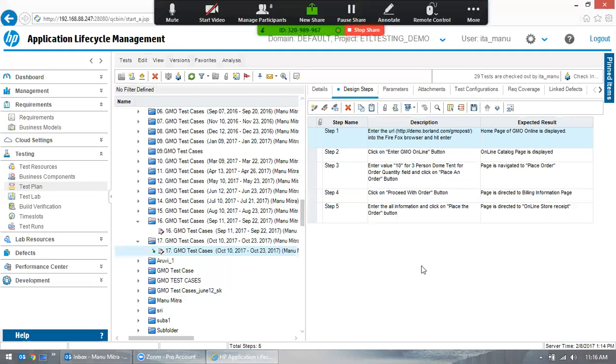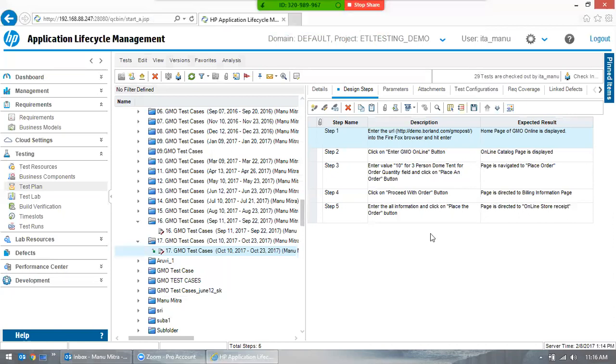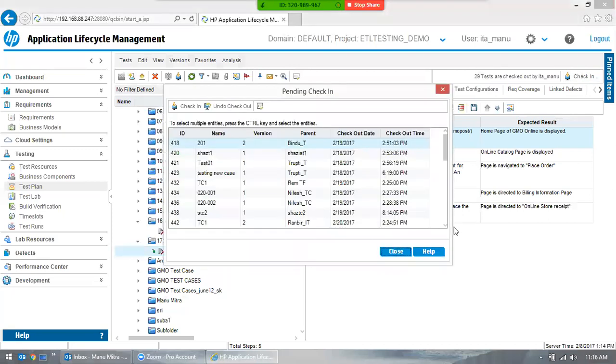Okay, so I've just created my test cases. So I want to check in. This option is not always available, but if it's available, then you want to use it, right? Once you click on this check in, this option is located in the right upper corner, you want to see which of the test cases is yours.